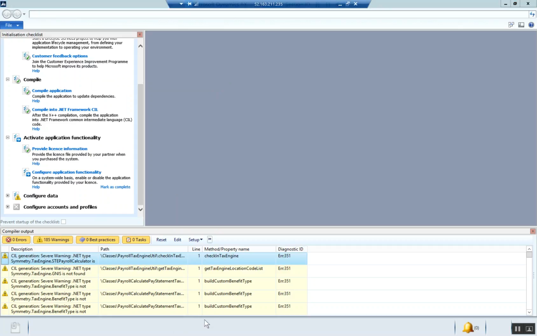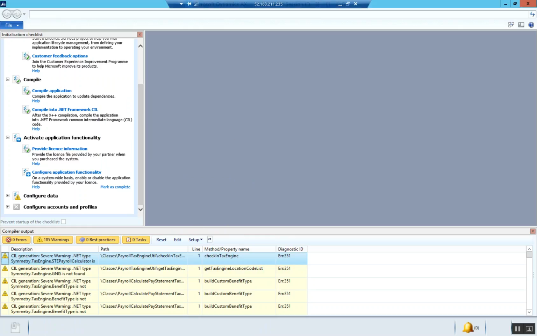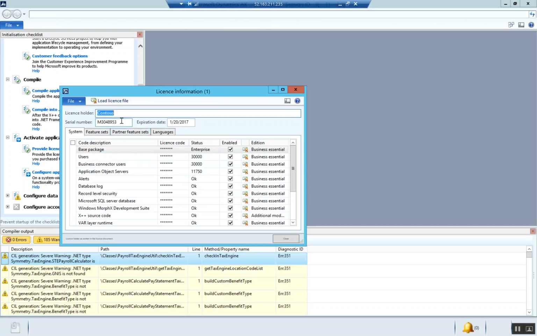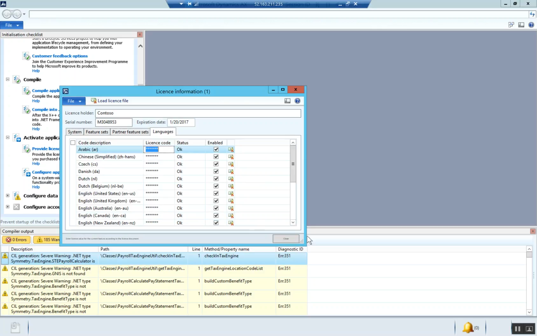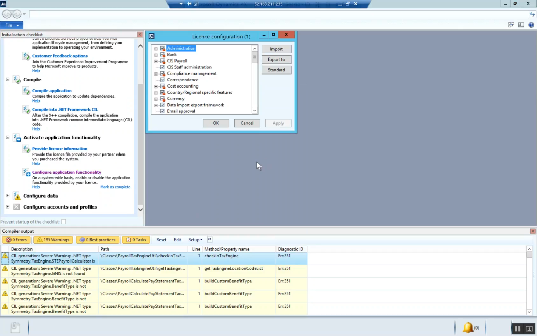Okay, cool. So we're back. There's an error message here, license value base package. Don't worry about it. It's no biggie. So there we've got our license. We've got the famous Contoso. All this wonderful stuff is enabled now. Cool. So now we can configure the application functionality.